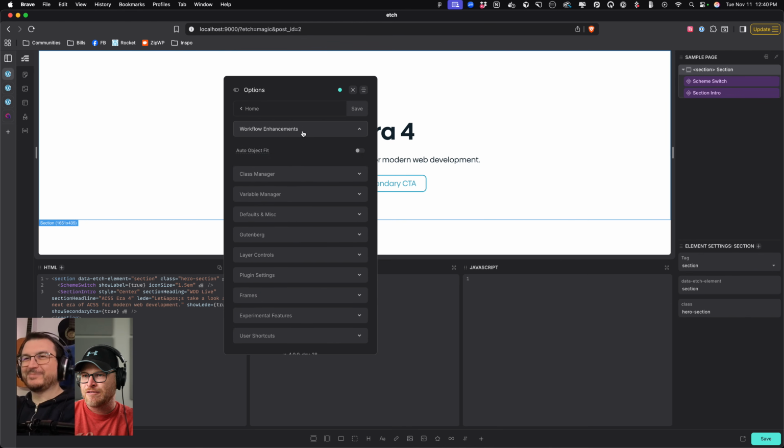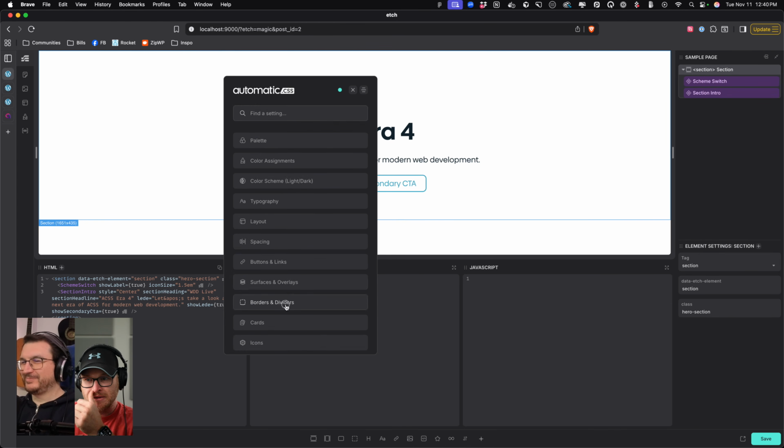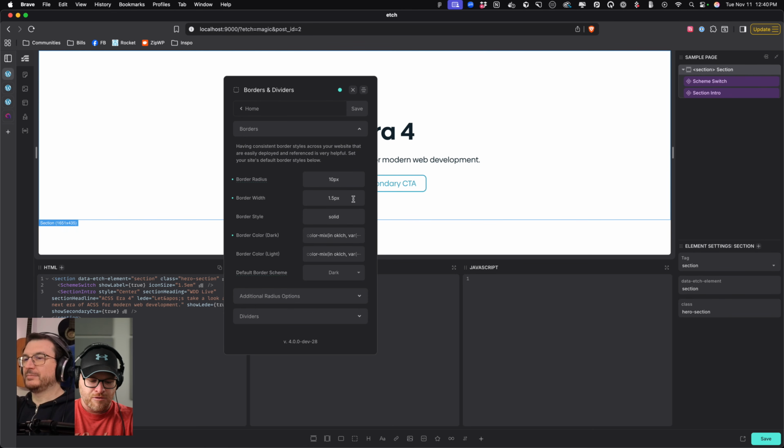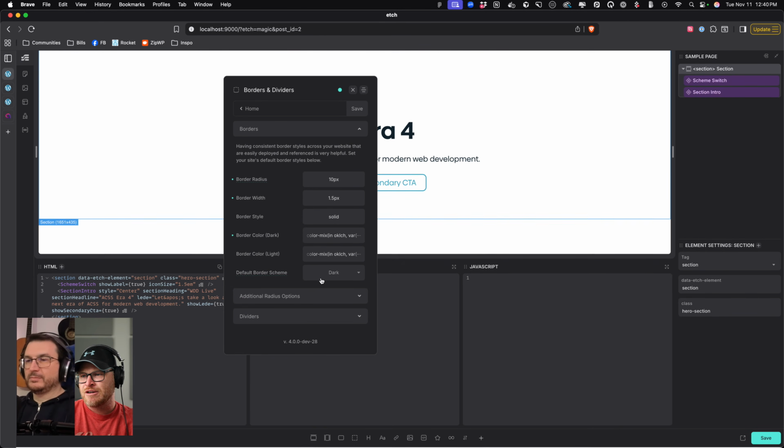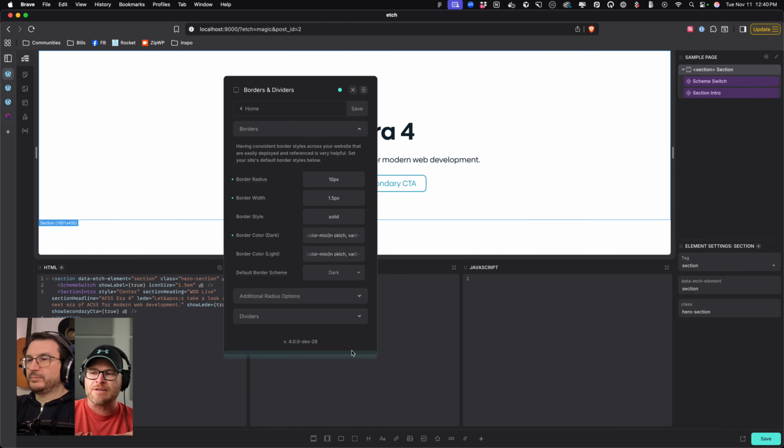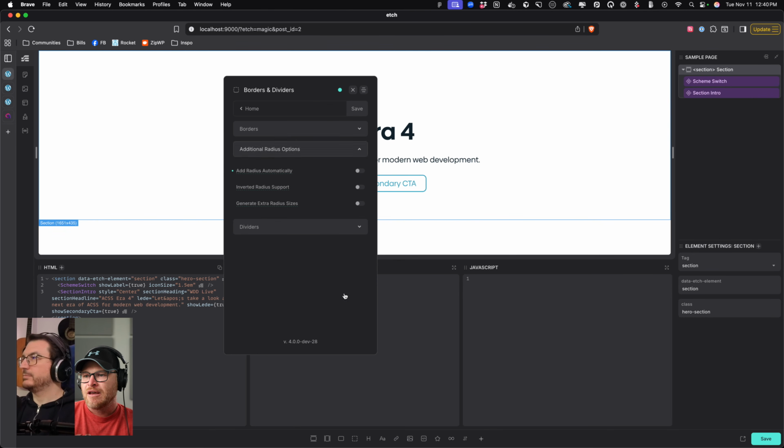Let's see. Workflow enhancements. Go to borders and dividers. Borders. Border scheme, dark. There is one change that there was a big box here, I believe. It's hard to remember now because I've looked at this interface for so long, for like the last 5 months. There was a big box where it was kind of like transition, where you define the whole string out, and then that's what you use. It doesn't work like that anymore. It's just way simpler. You just set up the things, and you just go use it. That's all you do. So that would be the one big change.